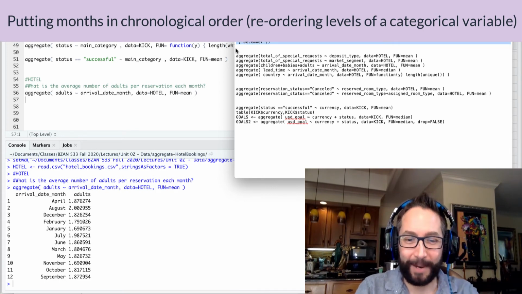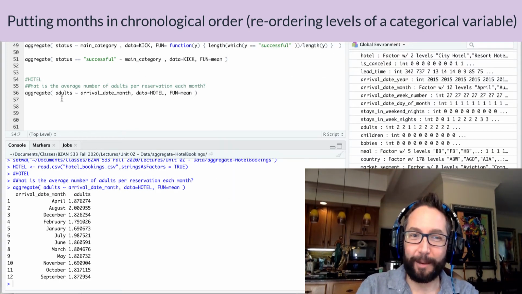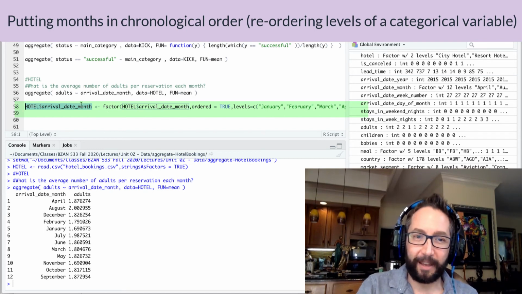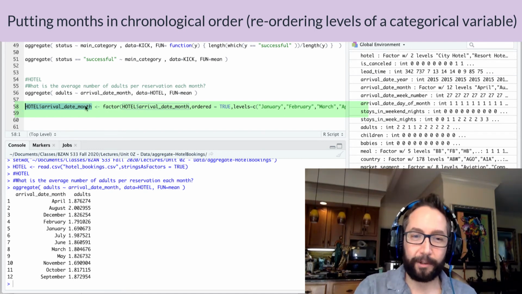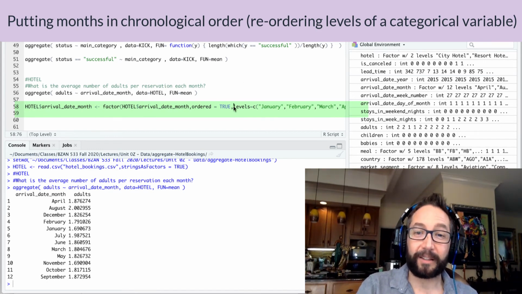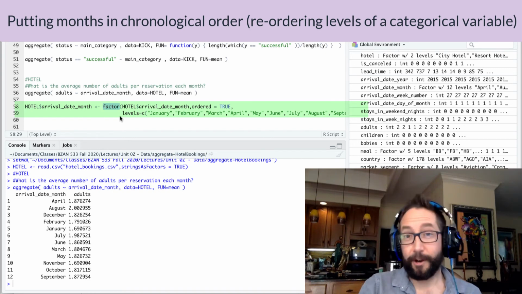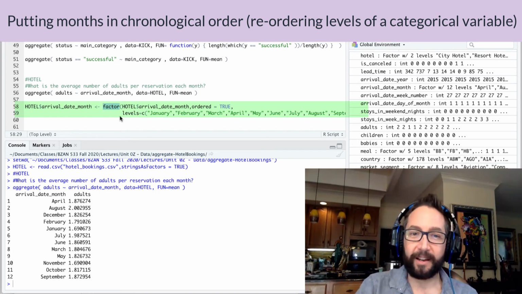I'm going to copy and paste this command and just describe what's going on here. So I'm going to take the values in arrival date month and I'm going to overwrite them. I'm going to left arrow, I'm going to rewrite what those values are. And what am I going to do with them? Well, I'm going to give an ordering to the levels of this categorical variable. So I'm going to use the keyword factor, that function that creates a categorical variable. It's already a factor. Running factor again on it is not going to change that.